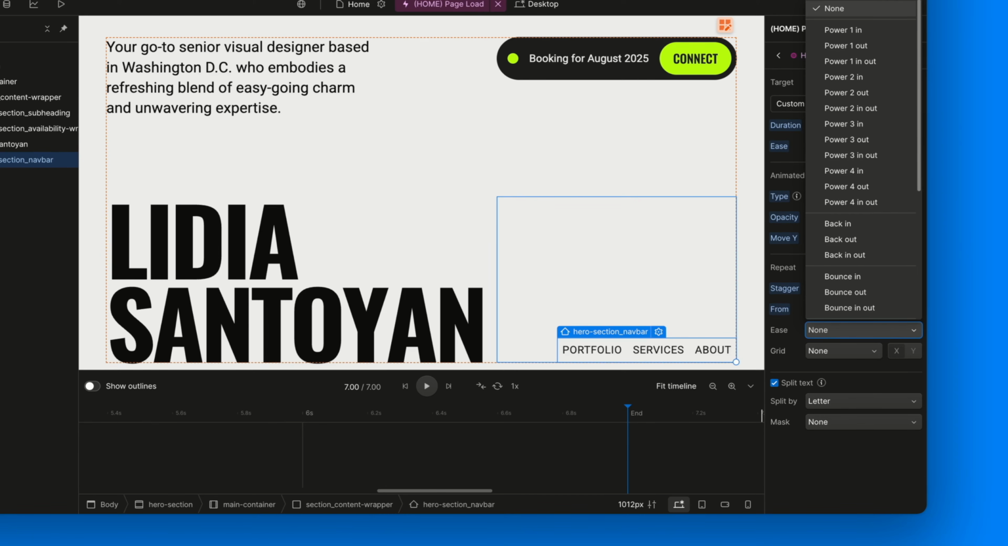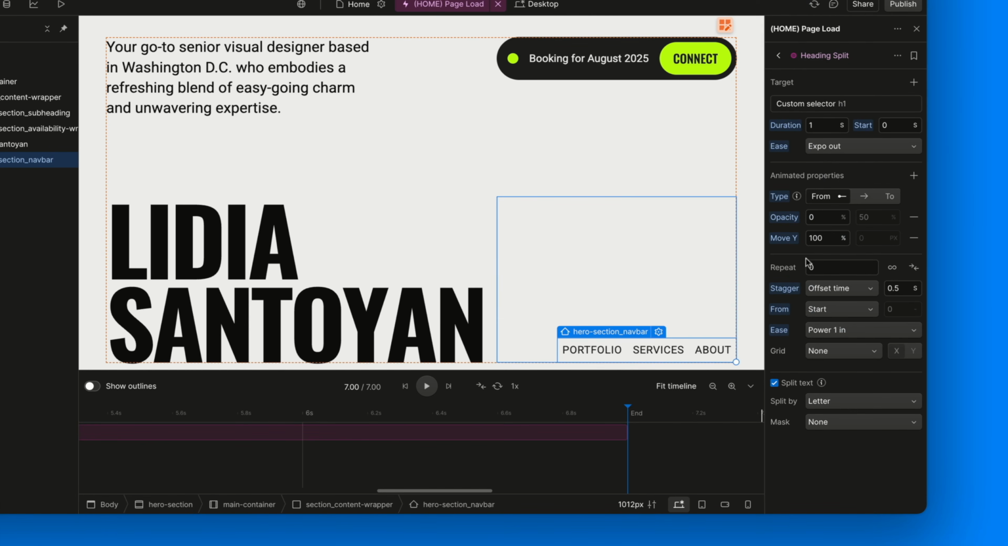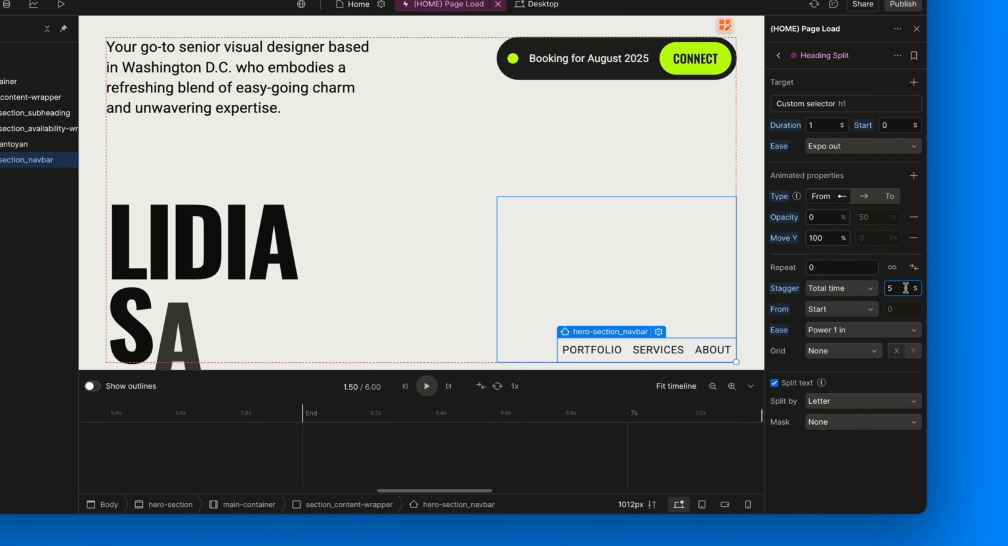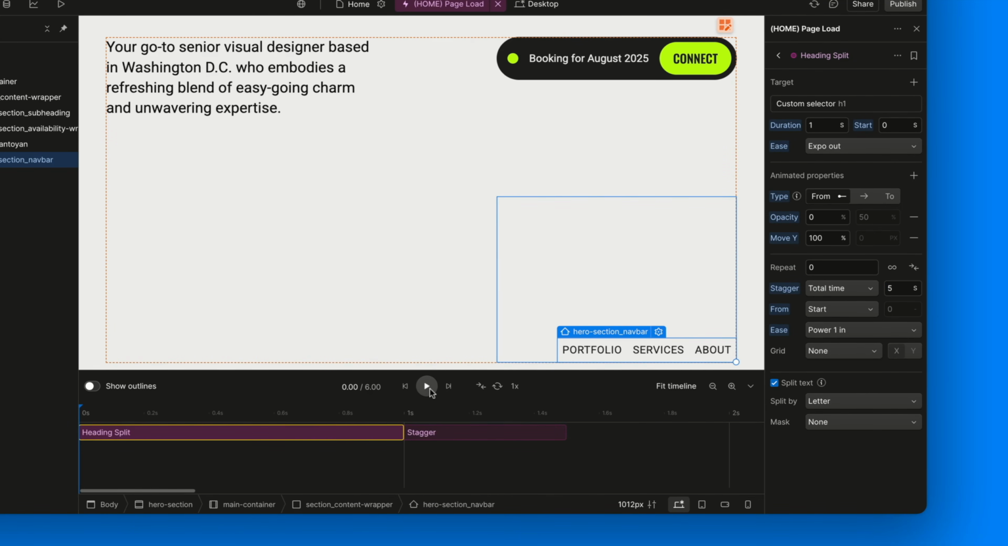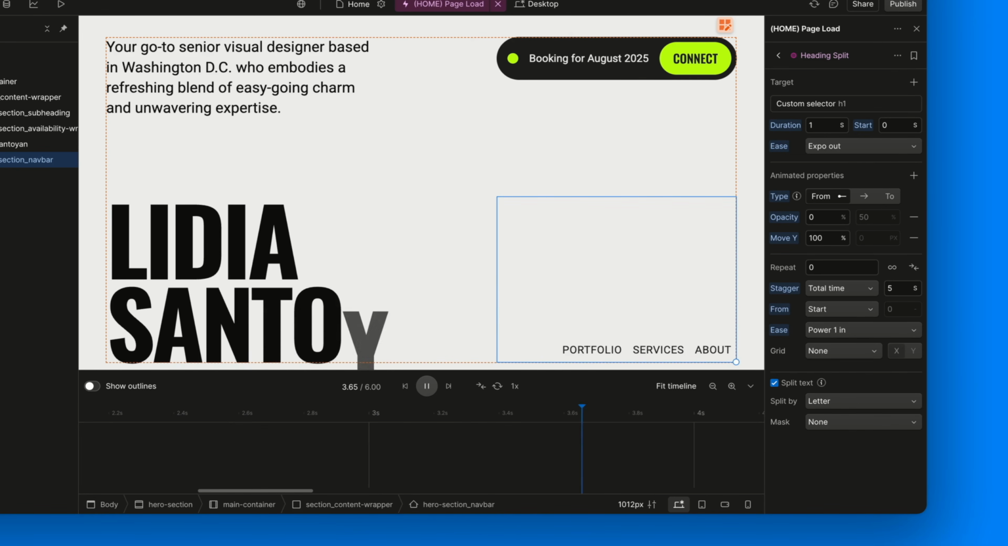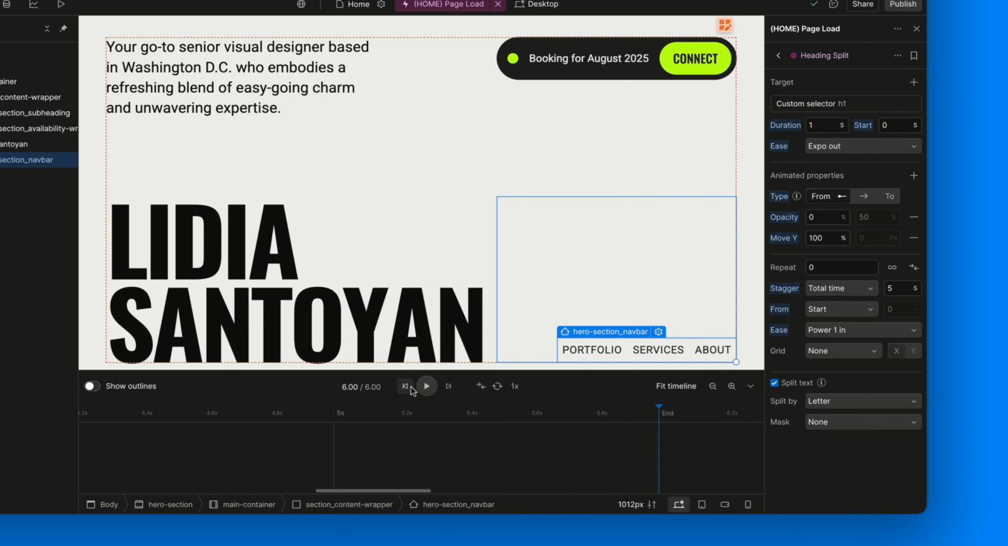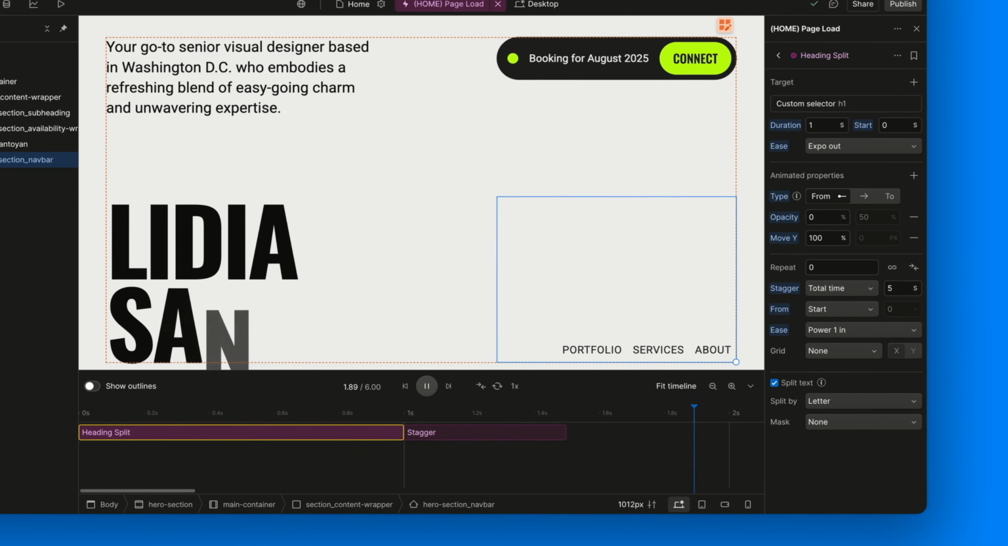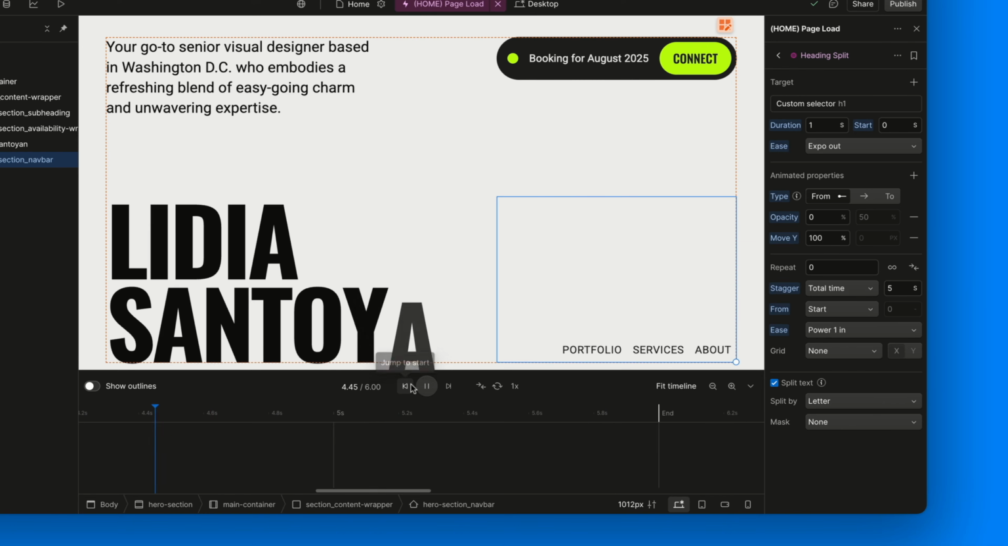If you use an easing that ends in, for example, power 1 in, the stagger intervals start out very close together. Then they gradually spread apart. The effect feels like the animation is slowing down. Let's try it. Set stagger to total time 5 seconds, just to exaggerate the spacing and make the effect super visible. Let's hit play. And we'll notice the letters animate very quickly at the start, then each new animation begins farther and farther apart.